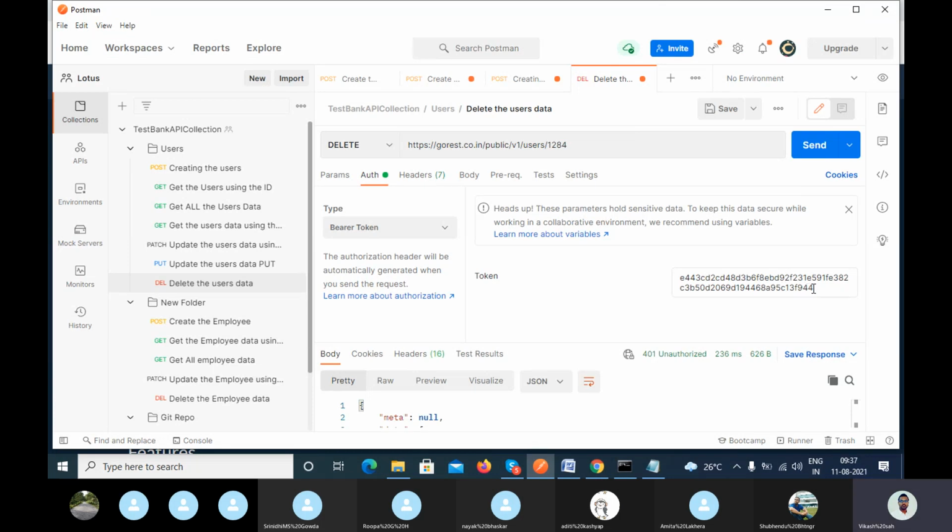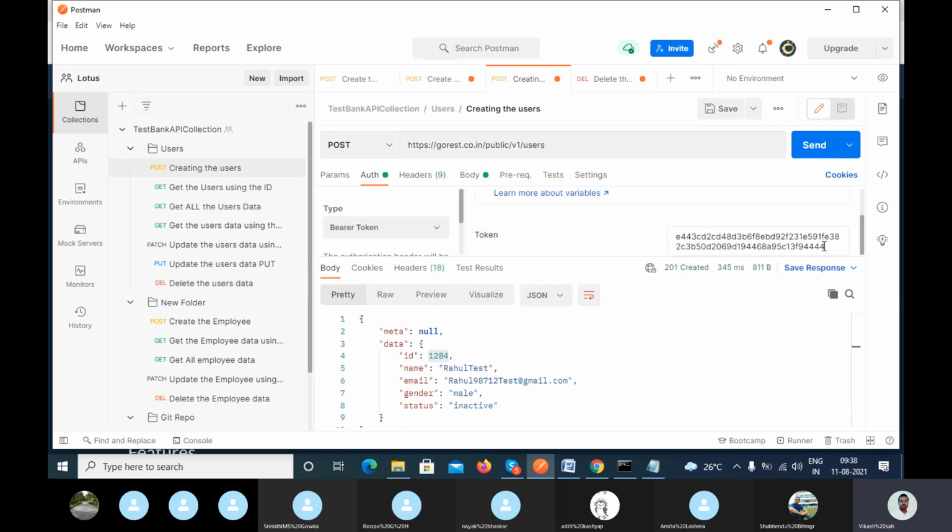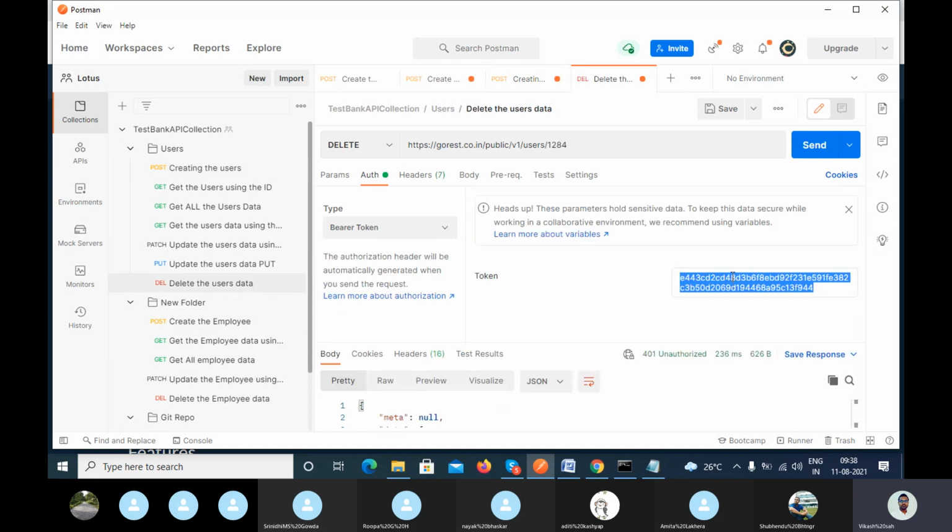So basically what I'm trying to say is, if I pass your token here, this token is valid for this particular server, right? But this token does not belong to that user 1284, because they used some other token to create the account. So this particular user ID is related to that token. So if you use your token and try to delete my data, you will get a 403.